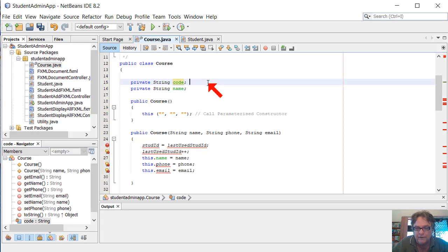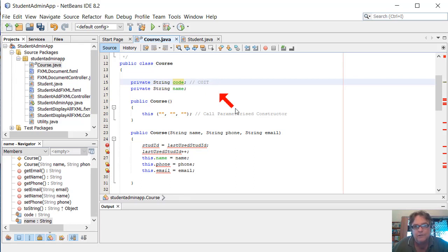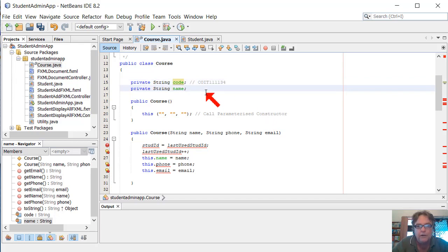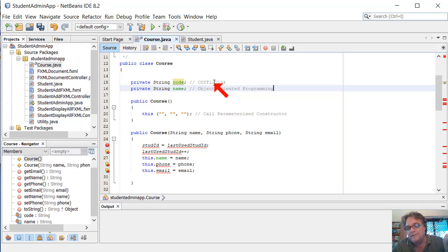So a code might be something like COIT 1111134. That might be the course code, and the course might be something like maybe object-oriented programming or something like that. Okay, so course code. Every course has got a unique code, and it's entered by the user. With students, we had it auto-allocated, so we're just doing something a little bit different. And then we've got a course name.